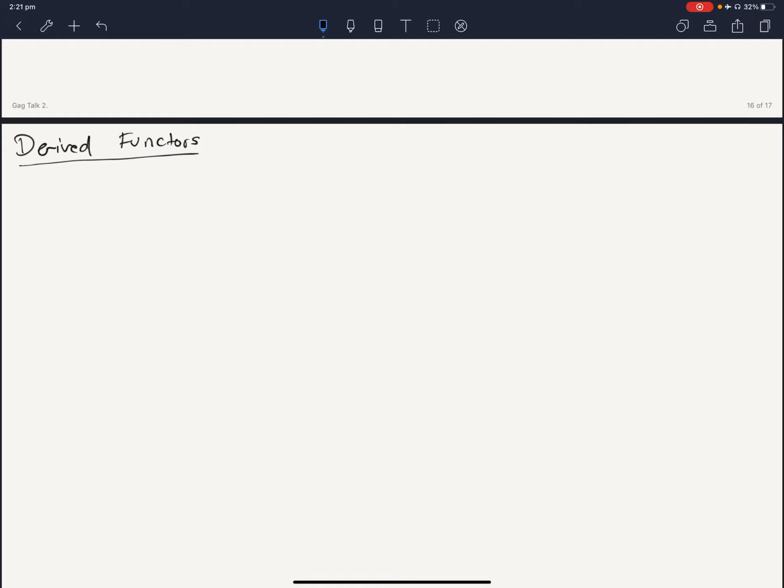So first of all, for each object, we're going to make its deleted resolution, right? P1, P0, 0. For every single object. Now, we're going to have some covariant additive functor that we want, and it's going to be called T. And it's going to go from one abelian category A to another abelian category C. And additive just means that it does this.